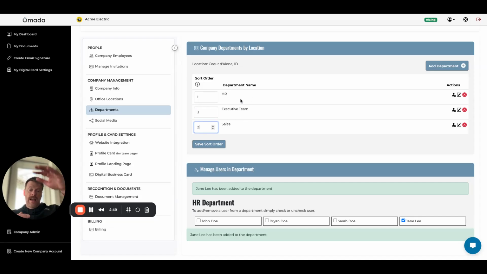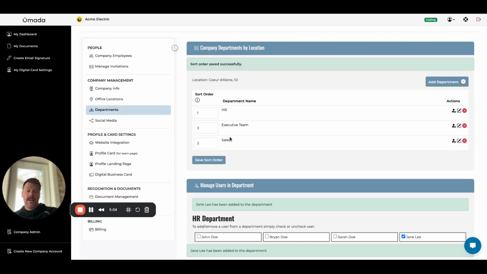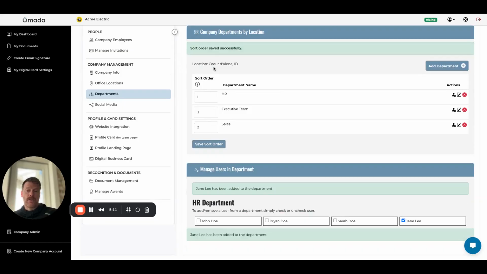So the order of how these will display on the website, if you choose to display by each department, it'll have HR and the list of employees on the top, and then sales will be on the second level, and below on the very bottom will be the executive team. That's how you can set the sort order, and this is all for website information. You can hover over that and it'll give you what that information is as well.